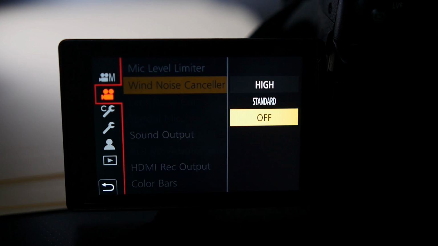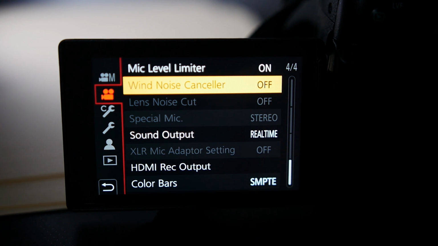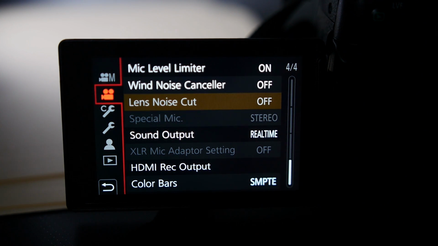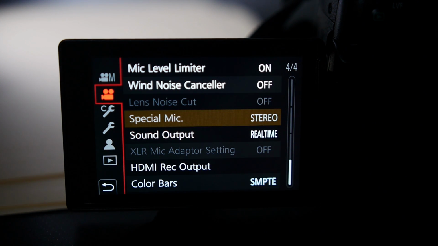Wind noise canceller, I always leave this off. Most of the time I'm not shooting in the wind, and if I am, the audio is probably garbage anyway, so just leave it off. Lens noise cut, special mic, those are all off right now and grayed out.